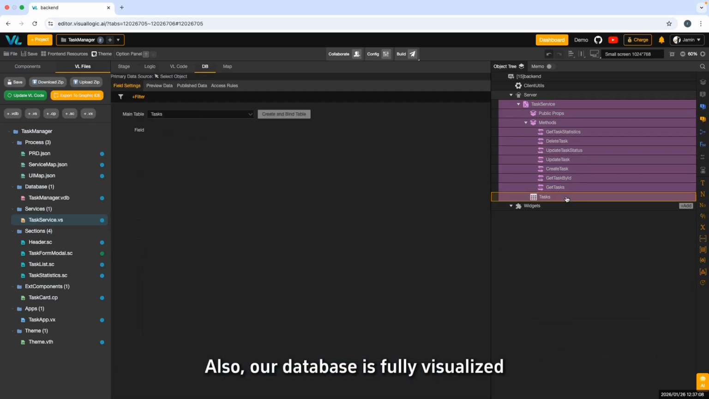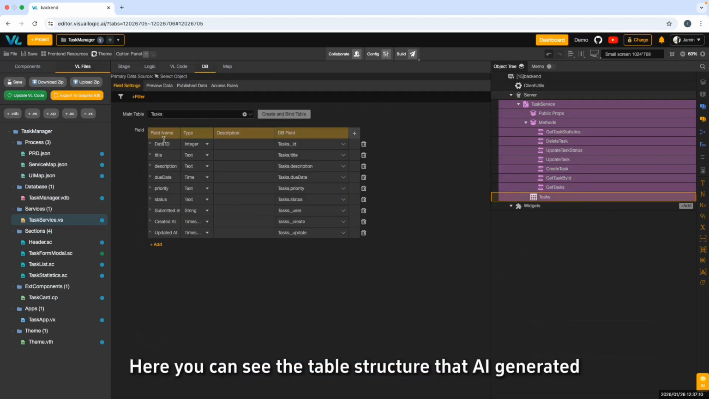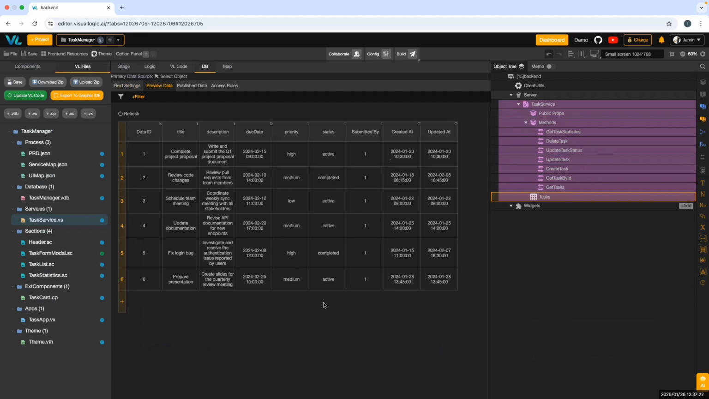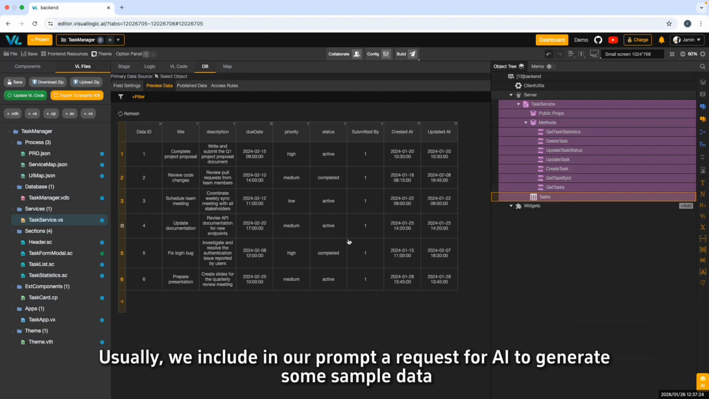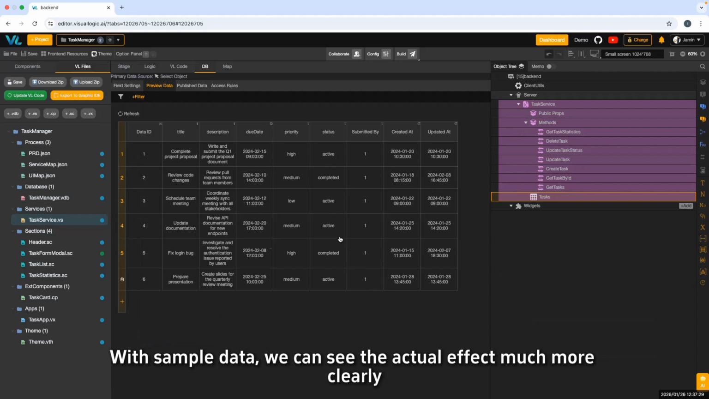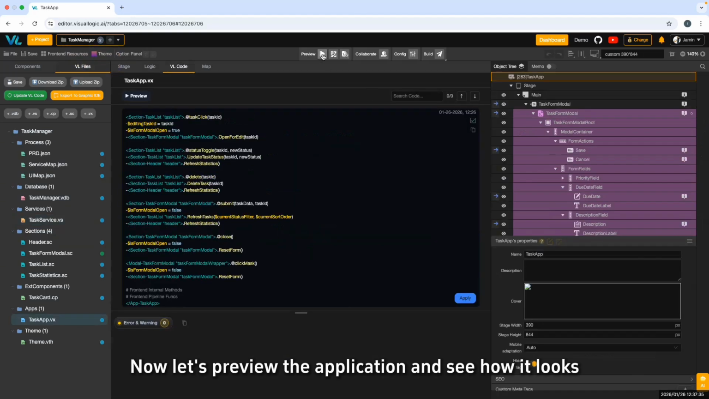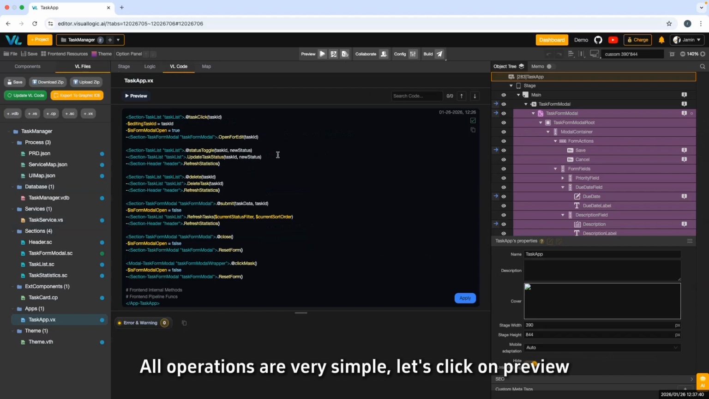Also, our database is fully visualized. Here you can see the table structure that AI generated. We can click to preview the table data and see it very intuitively. Usually, we include in our prompt a request for AI to generate some sample data. With sample data, we can see the actual effect much more clearly. Now let's preview the application and see how it looks. All operations are very simple. Let's click on Preview.